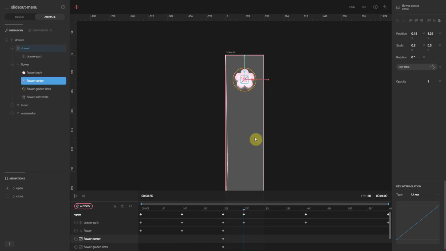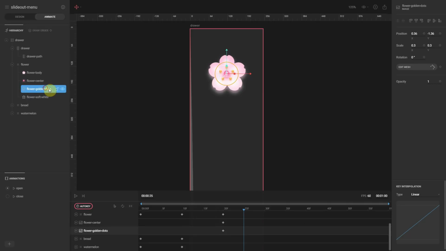So we'll make some of the elements in the flower shift to the left before it returns to its original position. Go to the 25 frame mark, select the flower golden dots in your hierarchy on the left and move it to the left side. I want these dots to recover very slowly, so move to the 55th frame, select your golden dots and move it back to the center.